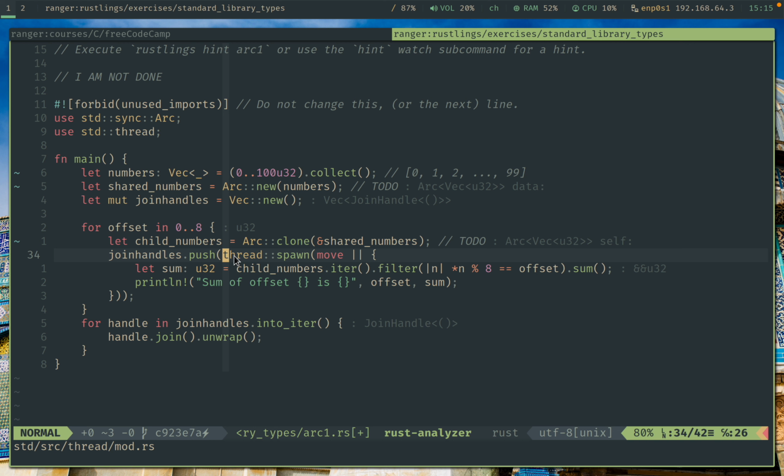And what will get pushed? It is a thread. As you can see, we spawn a new thread. And here we have move. Move basically means it captures the variables in the environment and takes ownership of them. So over here you can see we have child numbers. This is outside of the thread, so it will take ownership of these child numbers.